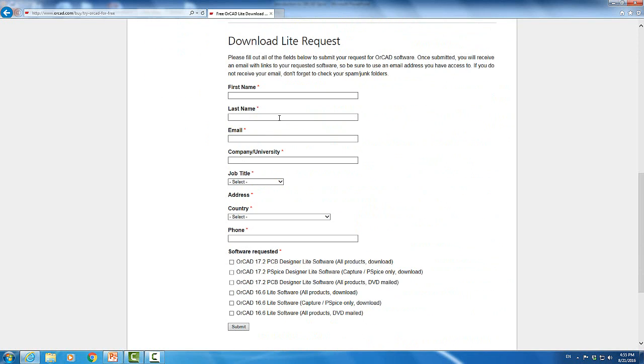So you have to write your name, your last name. Make sure that your email is correct. So write your email, because they will email you the license through email. So you have to download it through email to get the free license. Then you can, if you want, write your university or company that you work for and so forth.